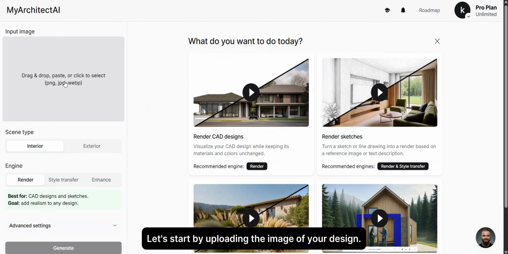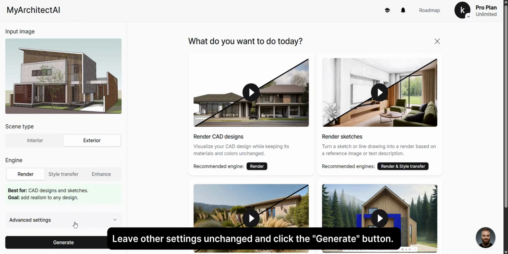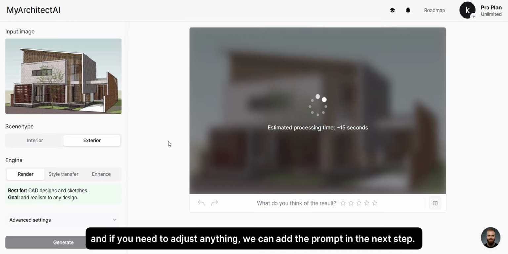Let's start by uploading the image of your design. Select the scene type and pick the render engine. Leave other settings unchanged and click the Generate button. Our rendering engine is optimized to work without any prompts at all. So in the first run, check how it understands your design. And if you need to adjust anything, we can add the prompt in the next step.